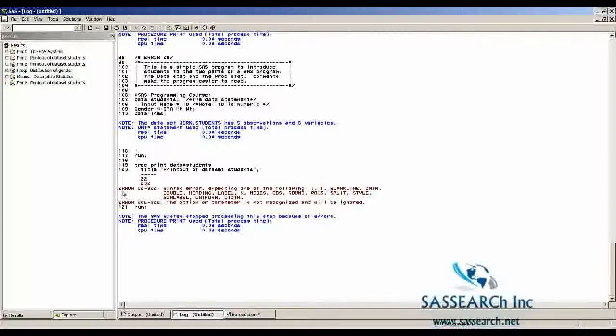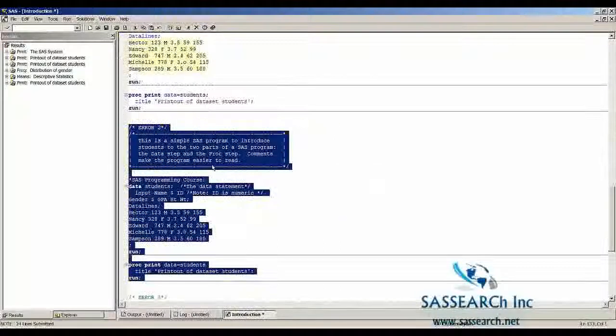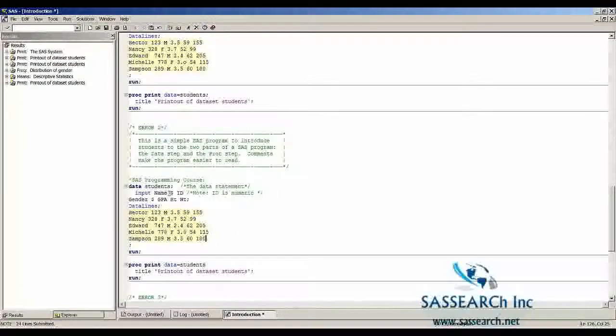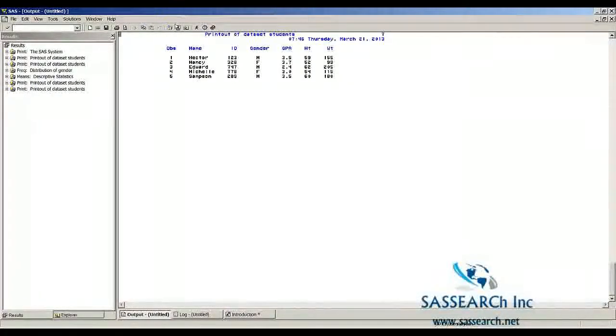So let's go to the log and take a look. You see that errors show up in red, and it tells us there's a syntax error. If we look more closely, we have our proc print data equals students, but we're missing a semicolon. And that's why the program didn't run. A good portion of the time that your programs don't run, it's because you've left out a semicolon. So if we go back here, this is where I left out my semicolon. If I put the semicolon in and run the procedure, you'll see that now the program ran.